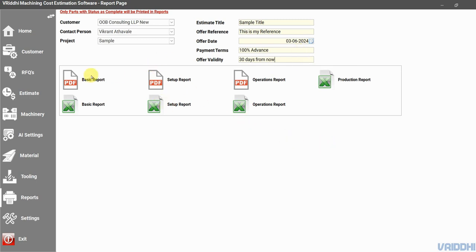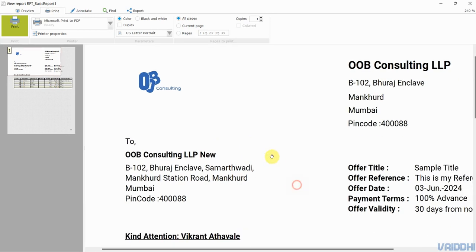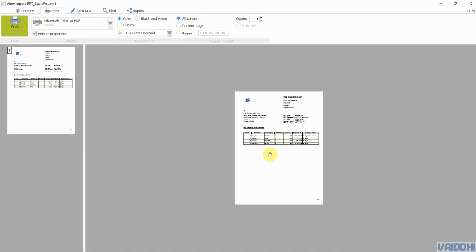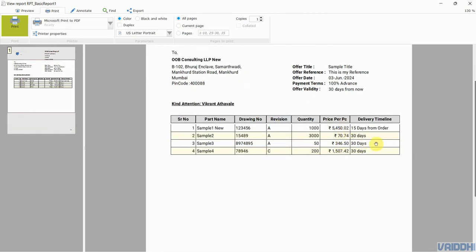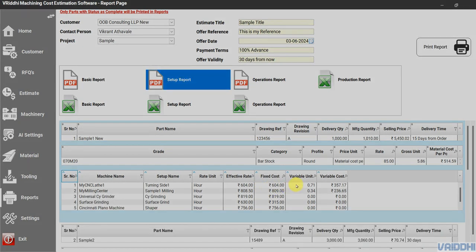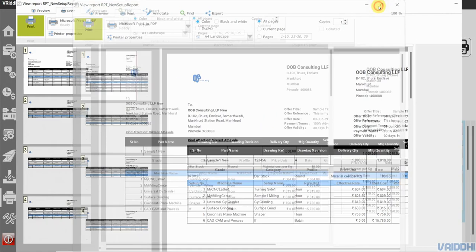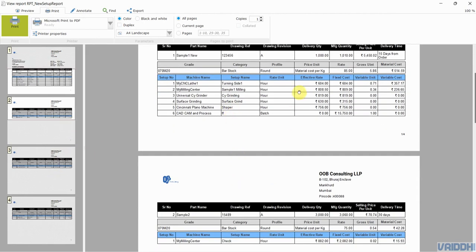Right. So now you have four main kinds of data that you could populate. The very first one is the basic report. Once I click on the basic report, it will give me a PDF report, which will have just the final cost price, the price you are going to charge your customer. Second is the setup based report. In this, all the setups that are used in relevant parts are covered. You get the fixed cost, variable unit, variable cost, and then the final cost over here.